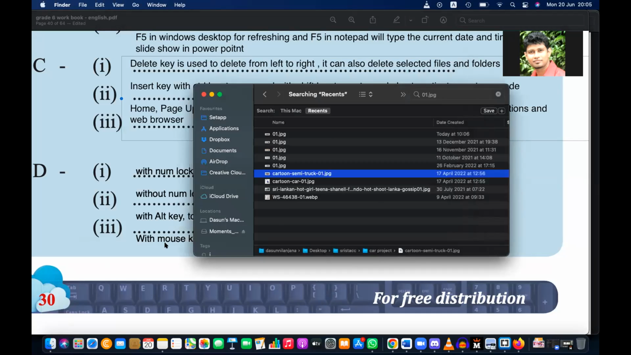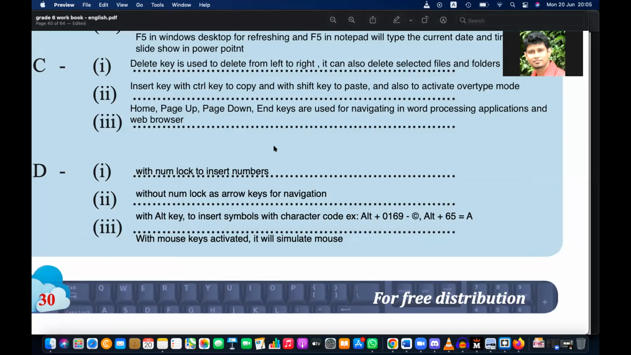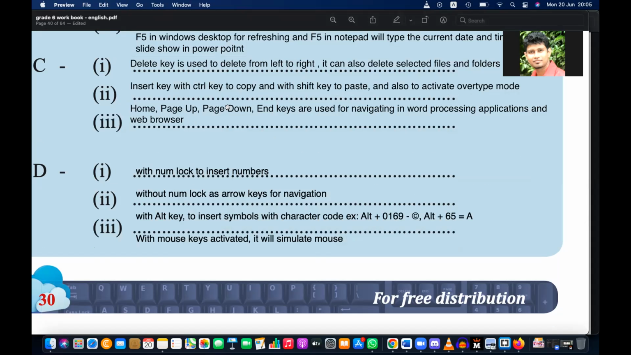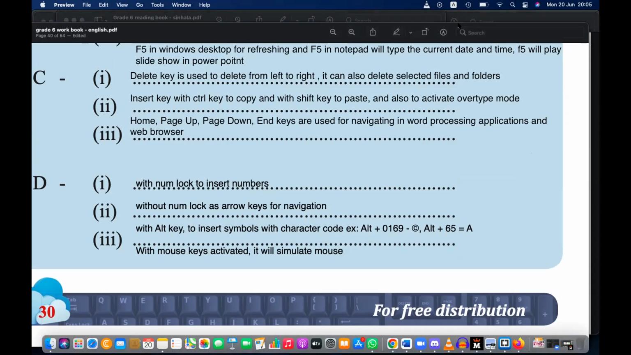The next thing is Page Up, Page Down. You can just move here and there. First page, last page. You can move using these keys. Overtype mode: when you are typing, the existing content will be erased. That is amazing, right? When overtype mode is activated, the existing content will be erased as you type.